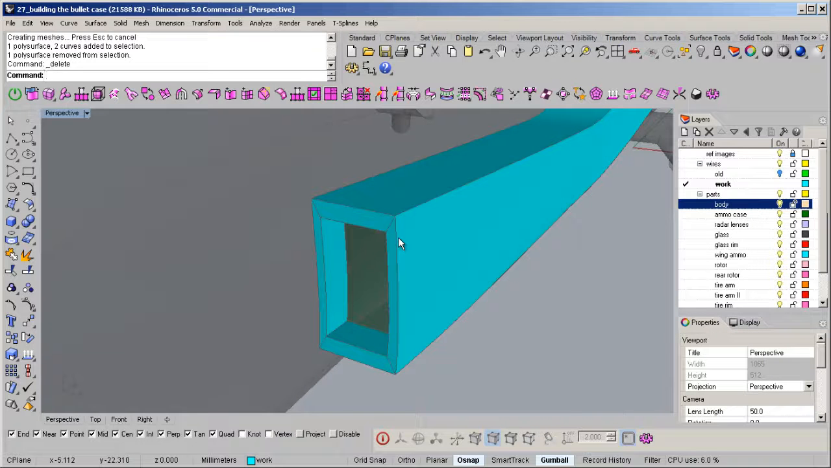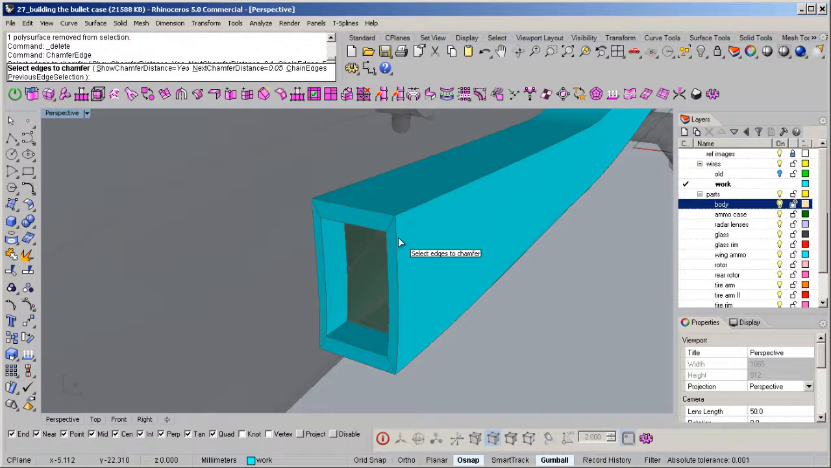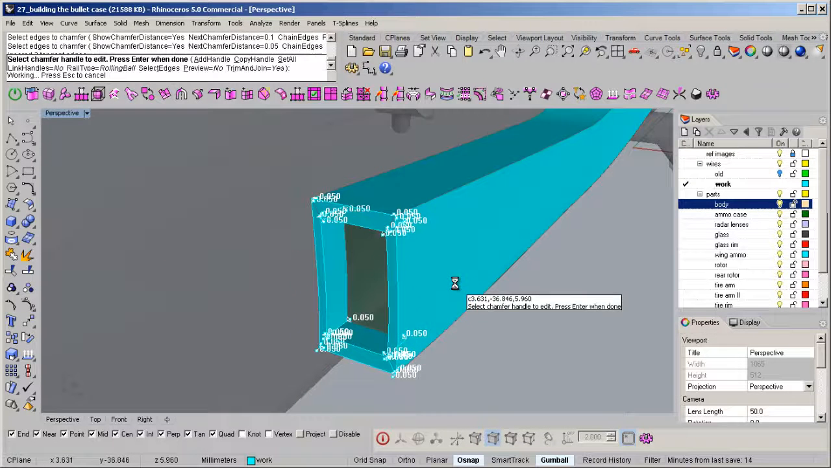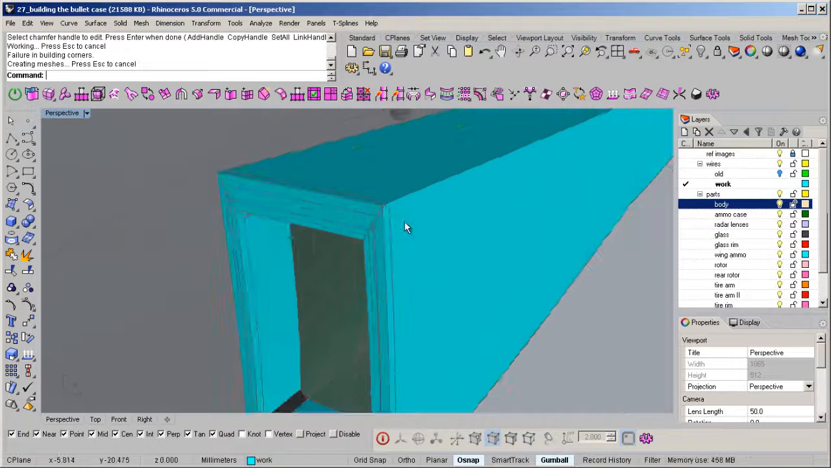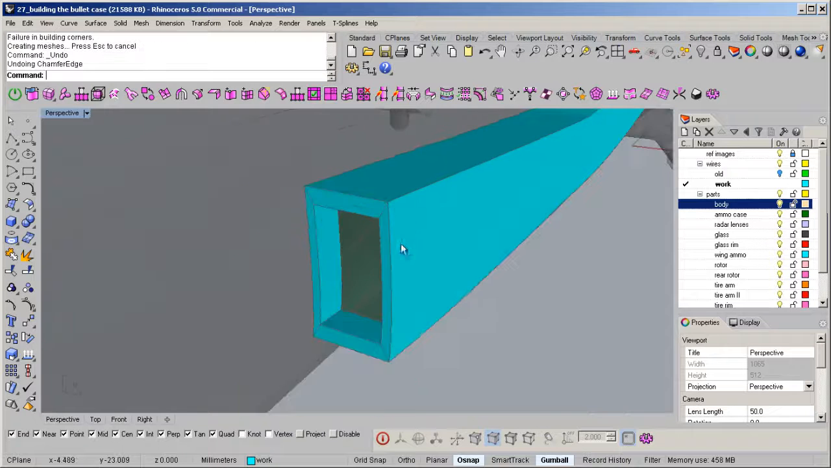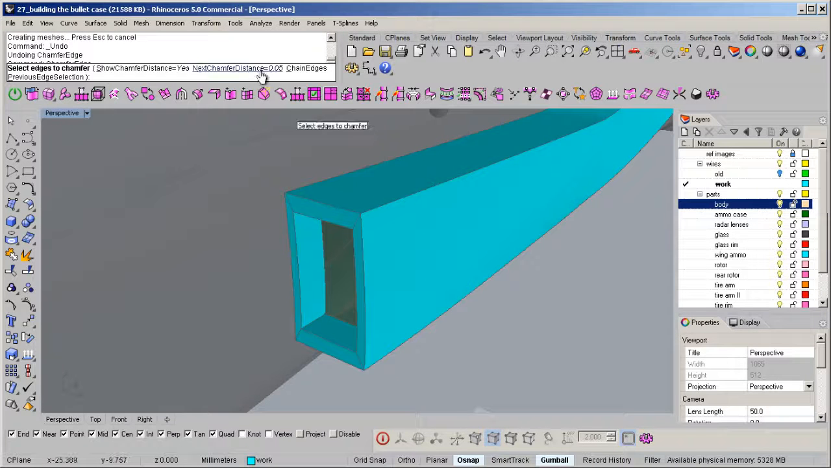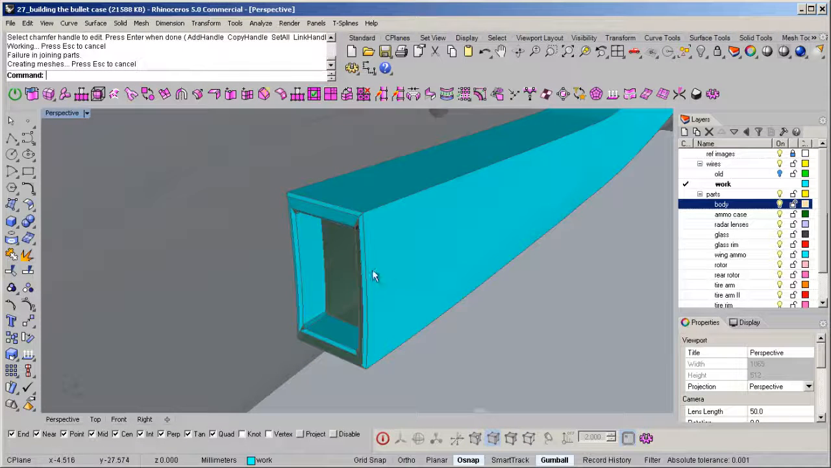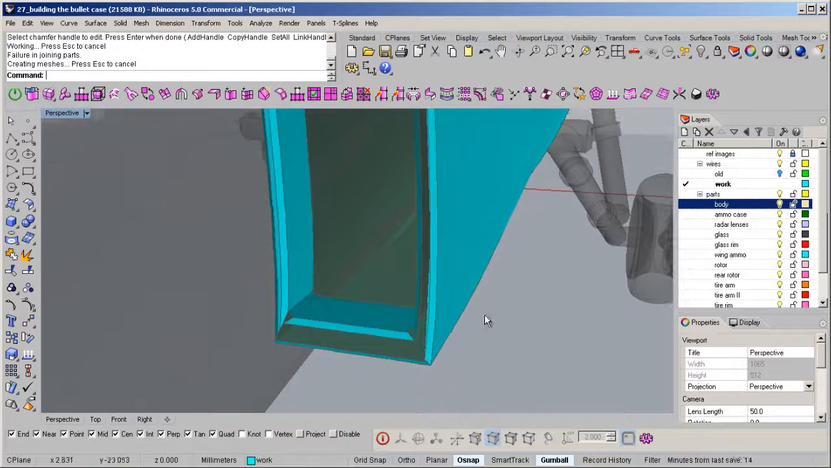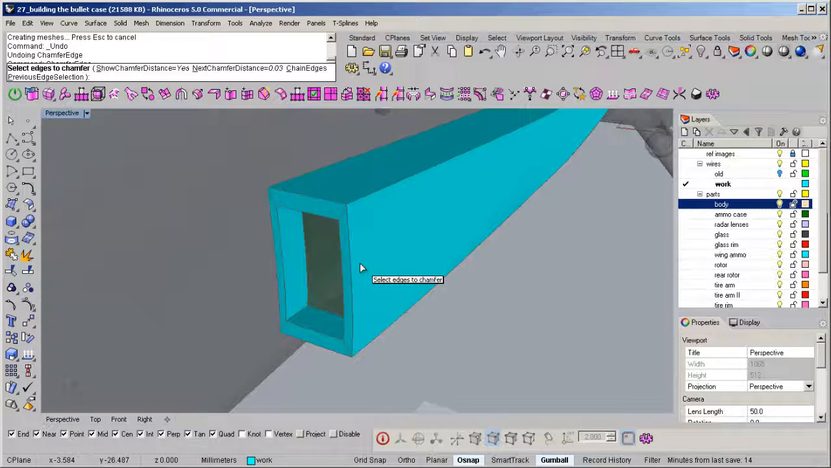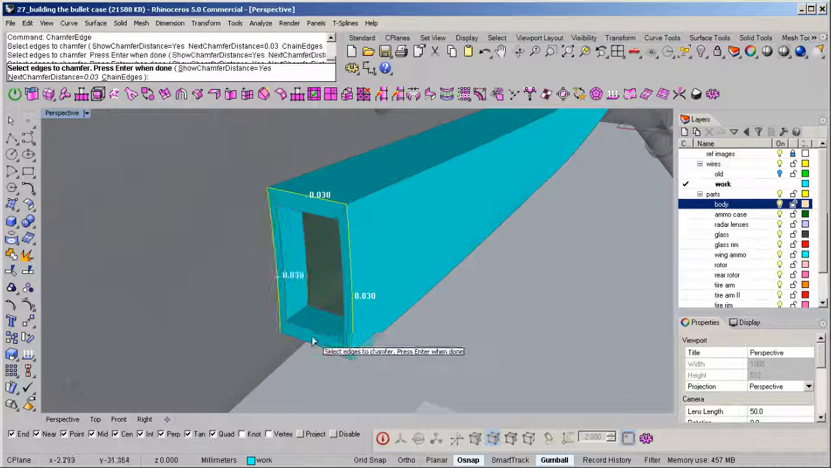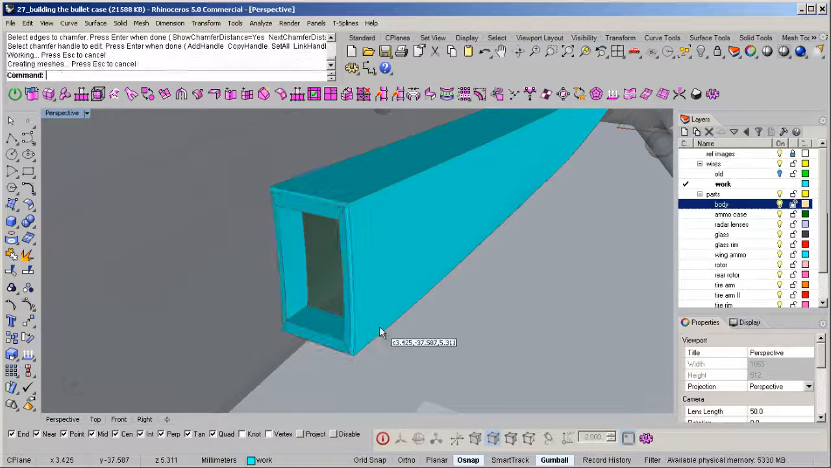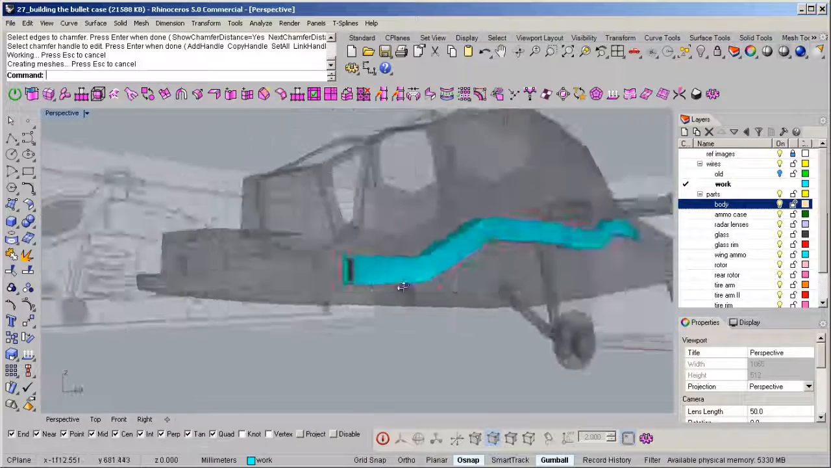Let's do a chamfer. Go with 0.05. Let's select all these edges and let's round it off. It's a little too much. We'll go with 0.03. It's still causing problems, so we'll just select the outside for now. It's not bad.